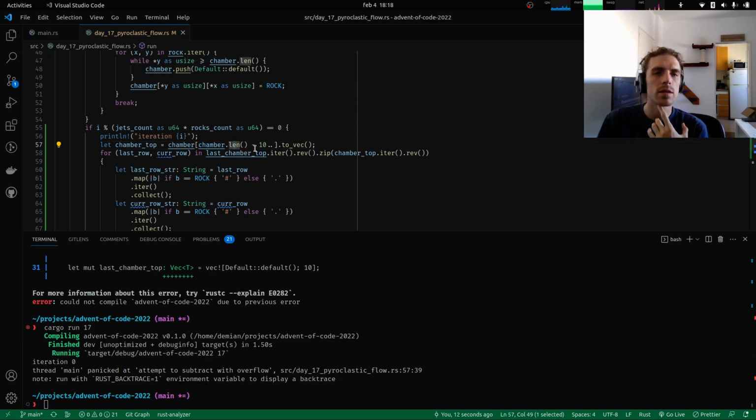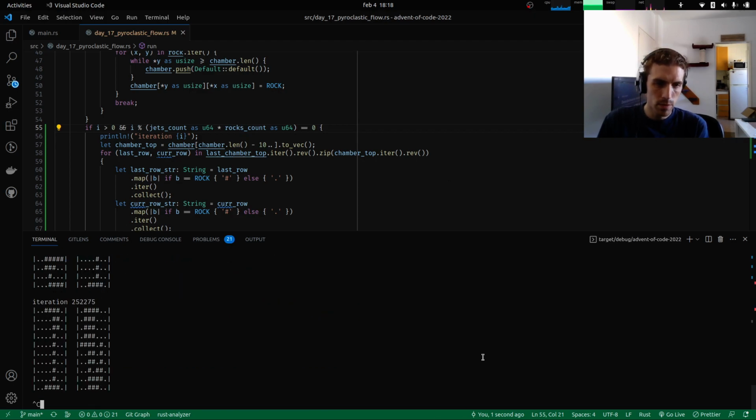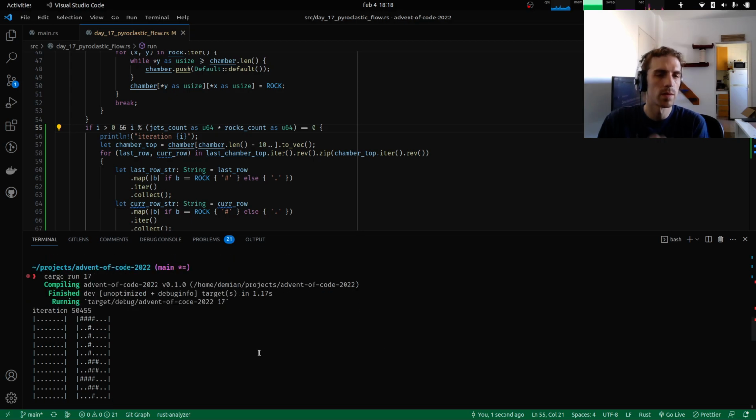Sure, yes, because this is a usize and the chamber is not big enough yet. I'm totally fine with that. Let's just say i greater than 0 and the same thing, and let's run again. We're running in debug mode, so it might be slow, but we have some output.